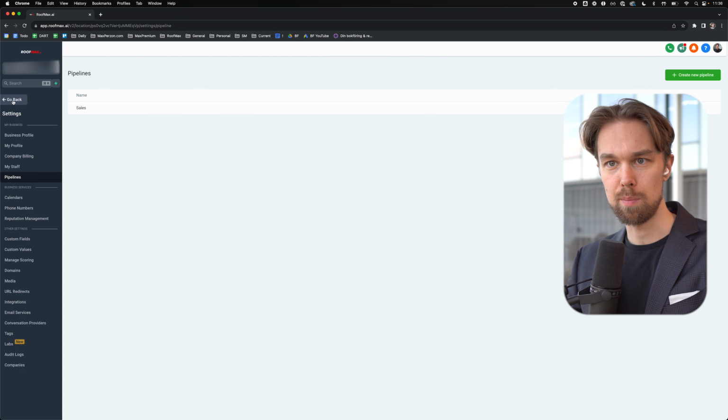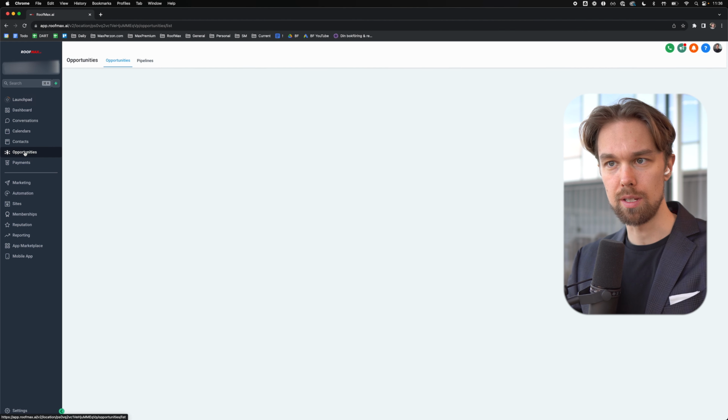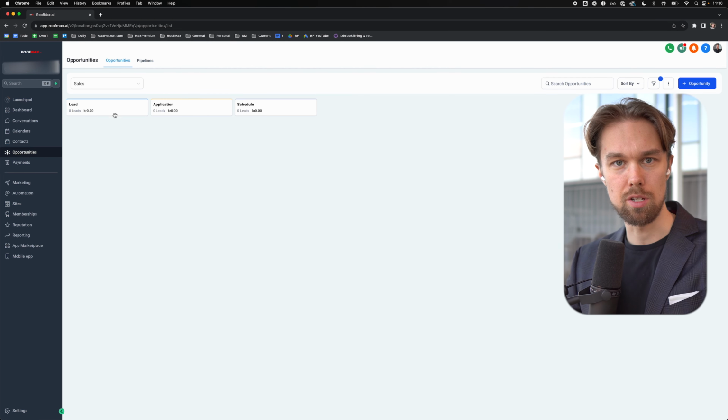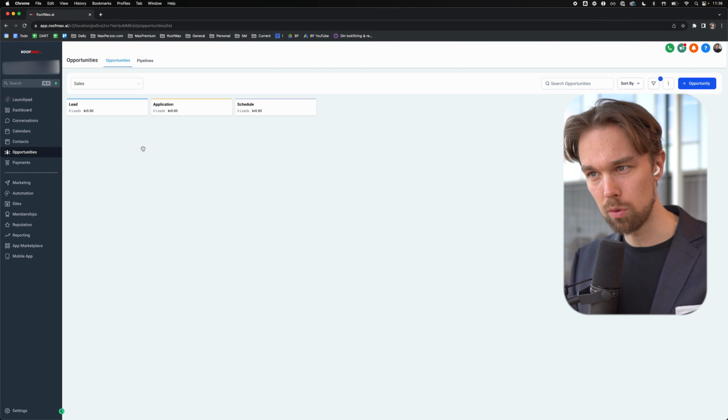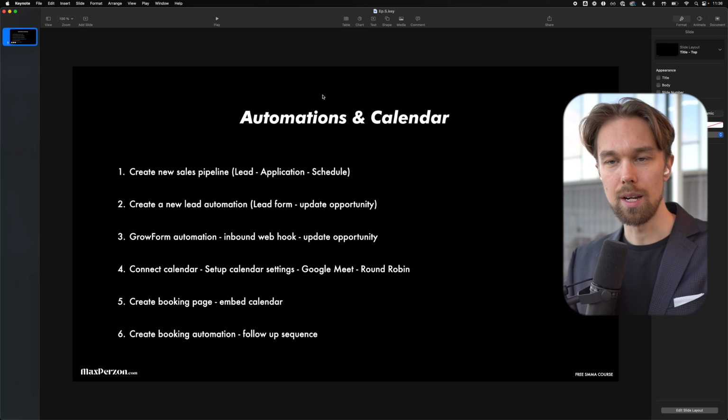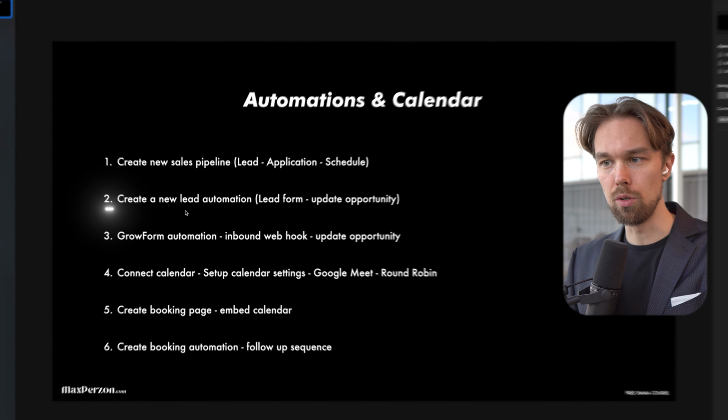Now we can see we have the sales pipeline here. If I go back to the opportunities tab, we can now see that we have 3 different stages here. And you can make super complex sales pipelines and automations. I just want to make it as simple and minimalistic as possible. So this is what I'm going to use. However, I teach how to do things quite differently inside of the free SMMA course. We have a couple more stages, and if you're interested in learning about that, you can go through the course essentially.